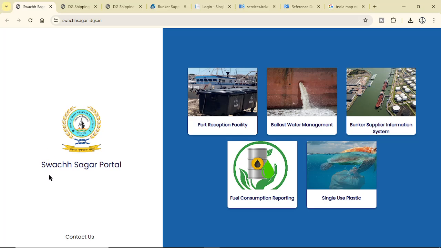Today we will talk about Swachh Sagar Portal. What is a Swachh Sagar Portal? Swachh Sagar Portal is made by the Director General of Shipping for the Indian flag state, in which they provide 5 facilities.